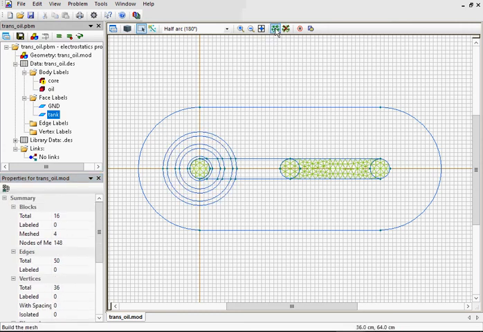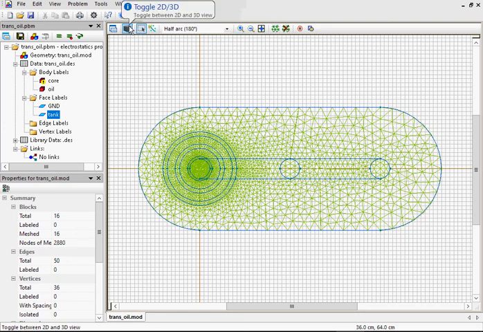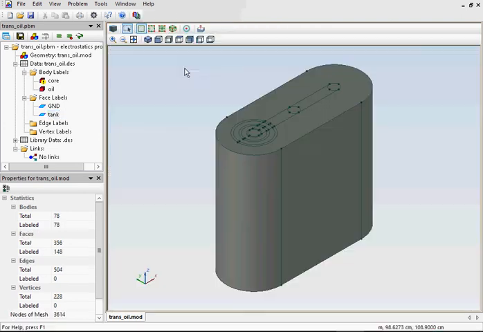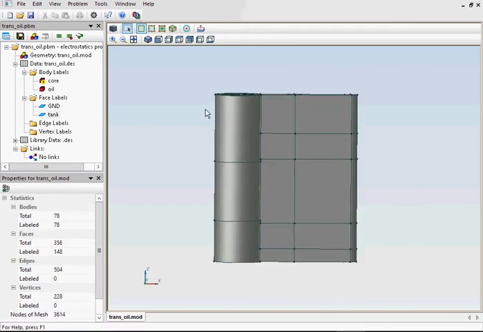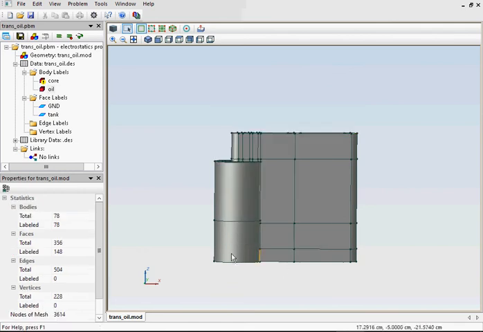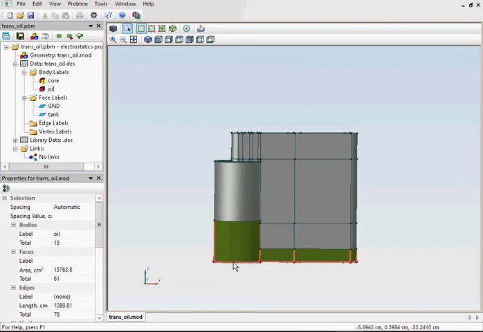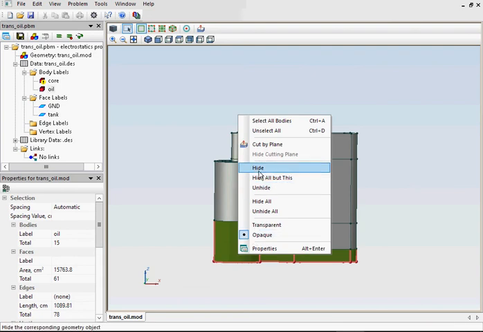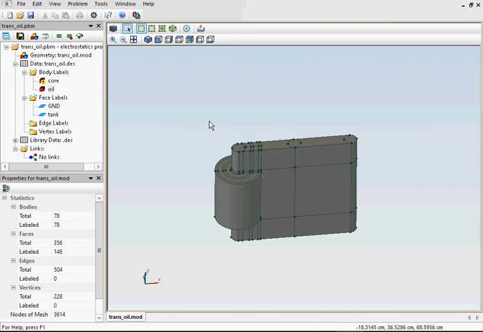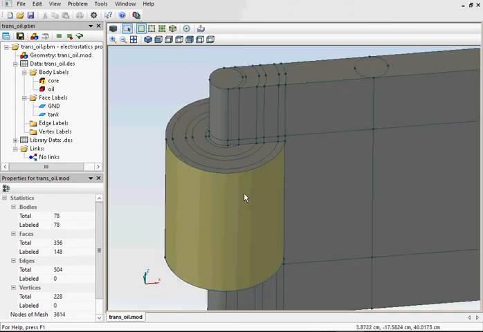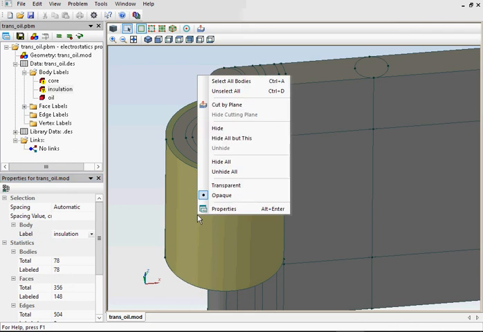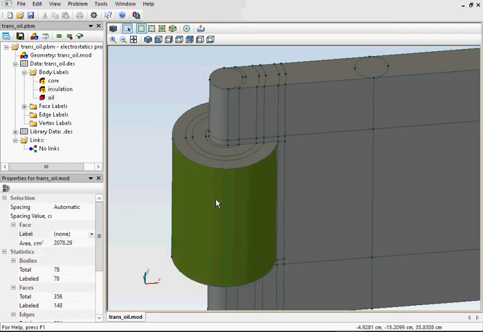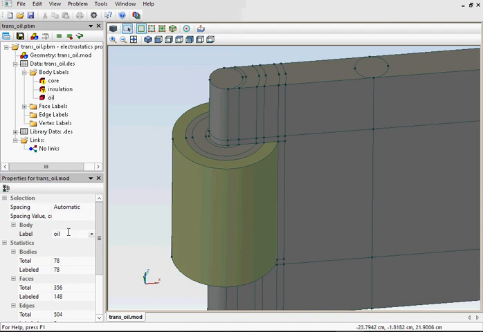Okay, let's build the finite element mesh. Toggle to three-dimensional view. Hide the oil. And all these objects are oil. Hide them. And these objects are oil. Hide them. And here we have the winding structure. This is the insulation. Hide. This is the high voltage winding.